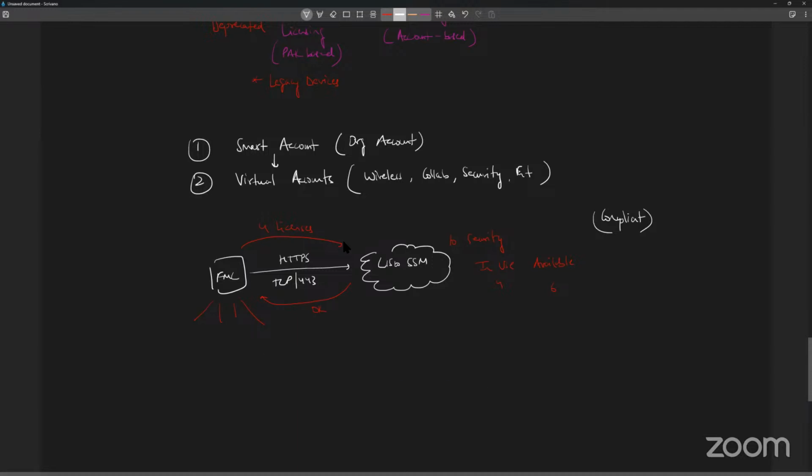All right. So how does this registration happen? Within the virtual account, you generate a registration token.